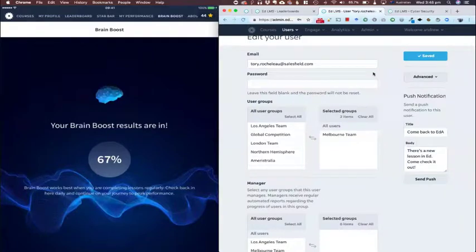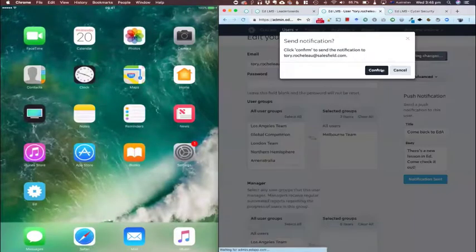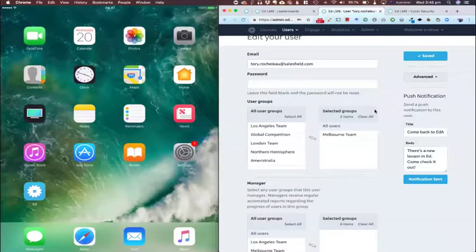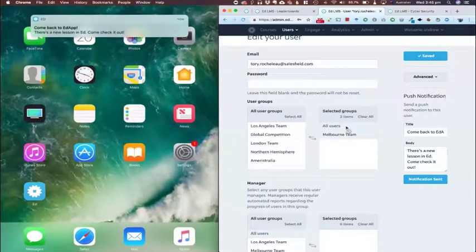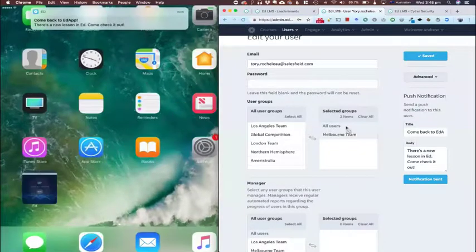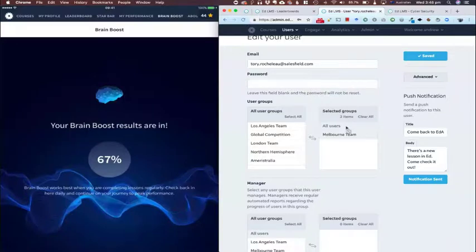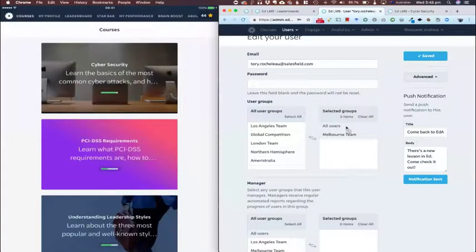Just confirm it. Oh, my mistake. It doesn't actually work when the app is already open. The point is to get them back in the app. But if I hit send, then as you can see here on the iPad, it's got this notification here. If I tap that, it's going to bring me straight back into Ed and straight to the courses page where I'm able to see the latest courses that are there for me.